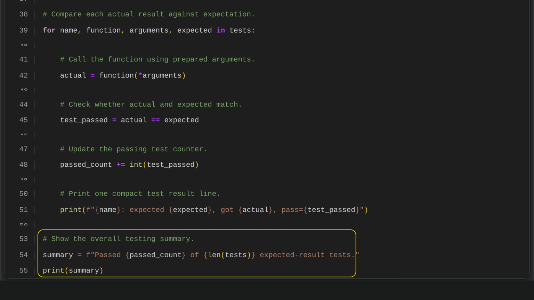The code creates and prints a short test summary showing how many tests passed out of the total. It uses a formatted string to insert the current counts, giving a quick console overview of the results.